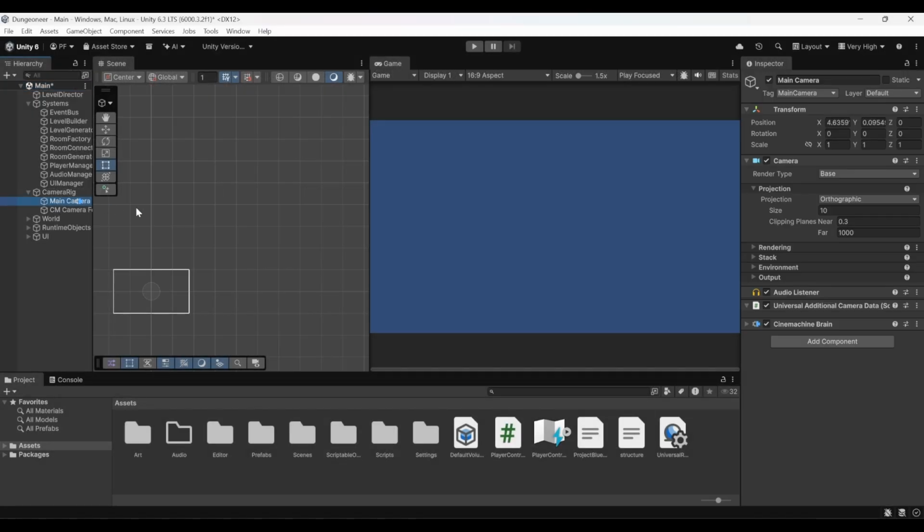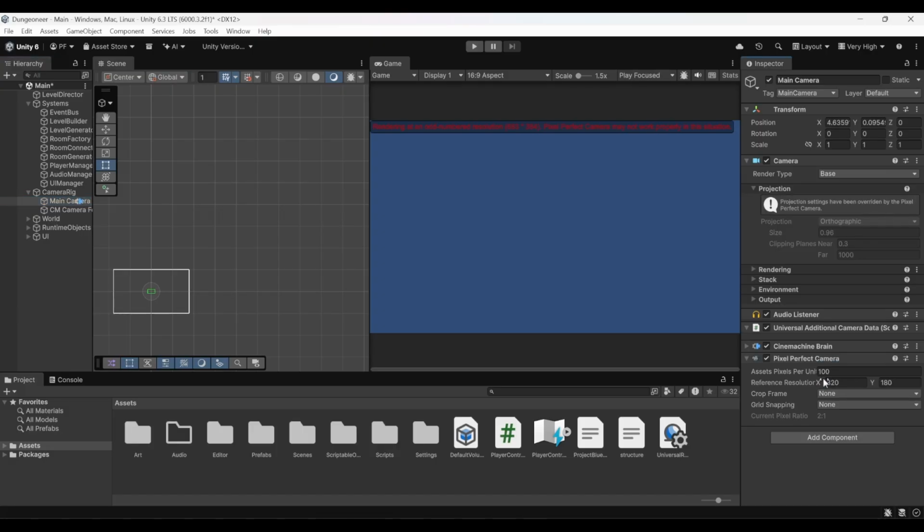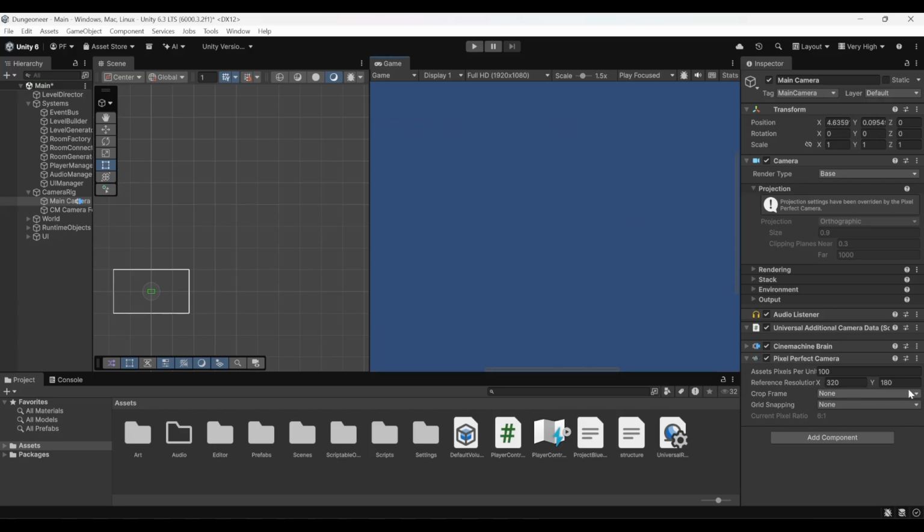This next fix, again, we're going to focus on the grid line glitching. It was suggested by Copilot that we add a pixel perfect camera. So we did add that component to the main camera, and we also updated the game view to full HD at 1920 by 1080. That also helped clear up some of the resolution issues.